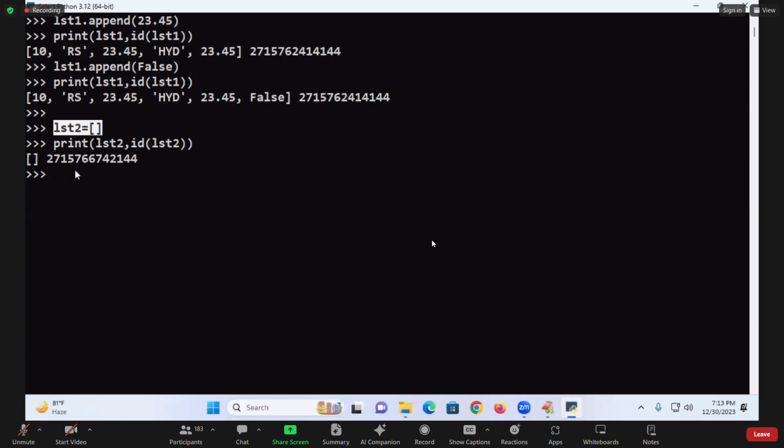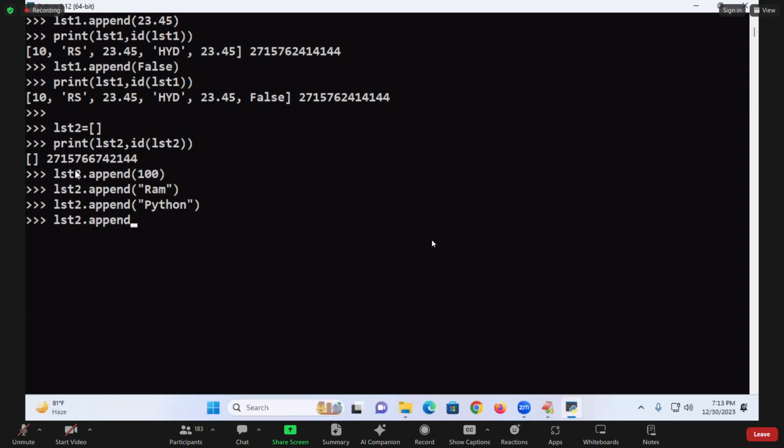Start, come on, add please. LST2 dot append of what? 100. Okay. LST2 dot append of what? ROM. I run. LST2 dot append of what? Python. Now LST2 dot append of what? 1.2. Done. Print that LST2.